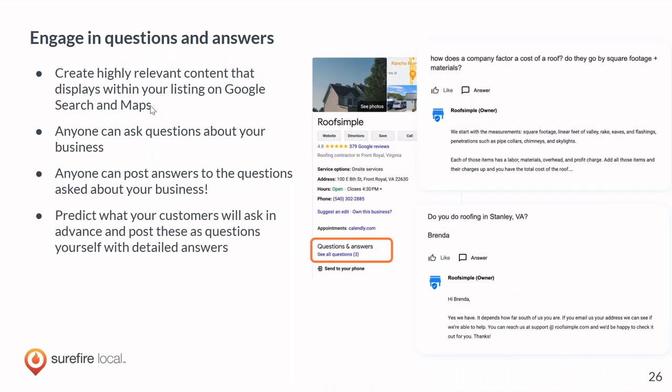Engage in questions and answers. Create highly relevant content that displays within your listing on Google Search and Maps. Anybody can ask questions about your business, so make sure that you're maintaining that and that the answers are coming from you. Anyone can post answers to the questions, so it better be you.